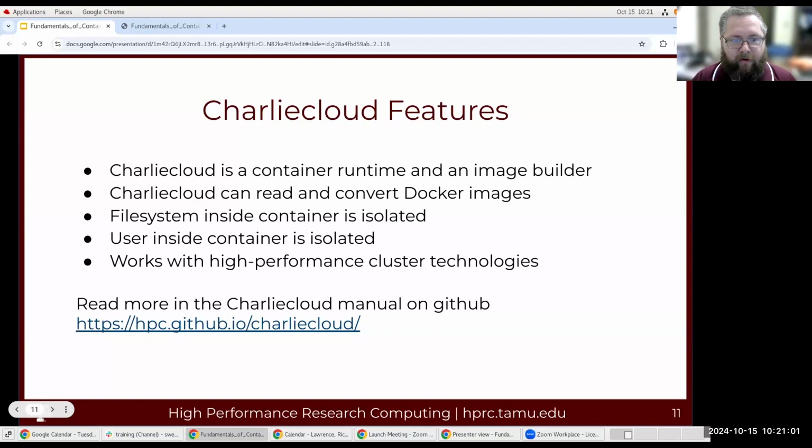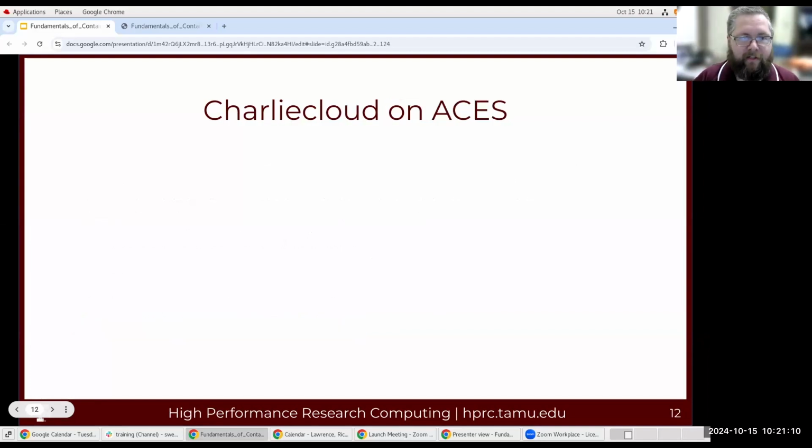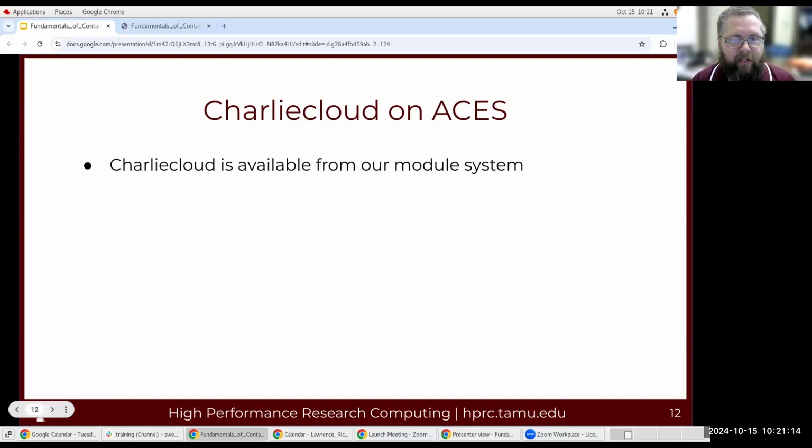So you could read more about Charliecloud in their manual. We're not going to do that right now. So on ACES, how do you get access to Charliecloud? We have Charliecloud in our module system. So that's just module load Charliecloud.